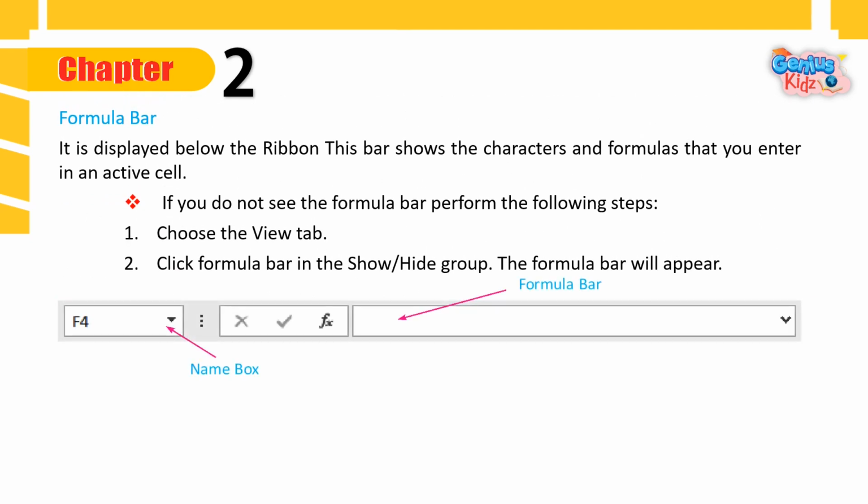Formula bar. It is displayed below the ribbon. This bar shows the characters and formulas that you enter in an active cell. If you do not see the formula bar, perform the following steps. 1. Choose the View tab. 2. Click Formula bar in the Show/Hide group. The formula bar will appear.